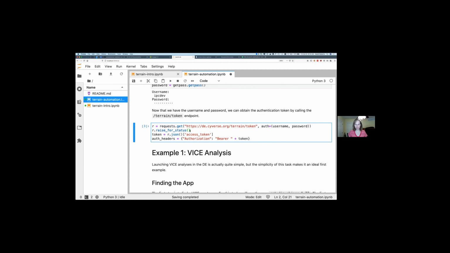This line of code checks the return status of the HTTP request. If the return status indicates an error, it's going to raise an exception. So we'll get some nice red output here. And that didn't happen, so apparently I typed in the password correctly.